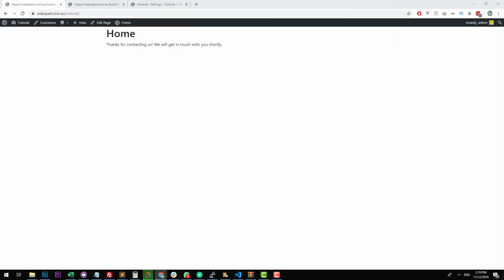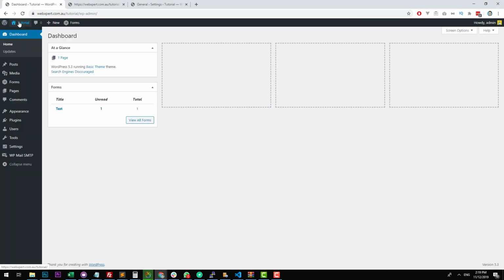Okay, so that's how you use Gravity Forms. Gravity Forms is a great plugin. I've been using it for ages. It has tons of plugins for MailChimp, PayPal, payments, everything. Okay, so now Gravity Forms has been done.